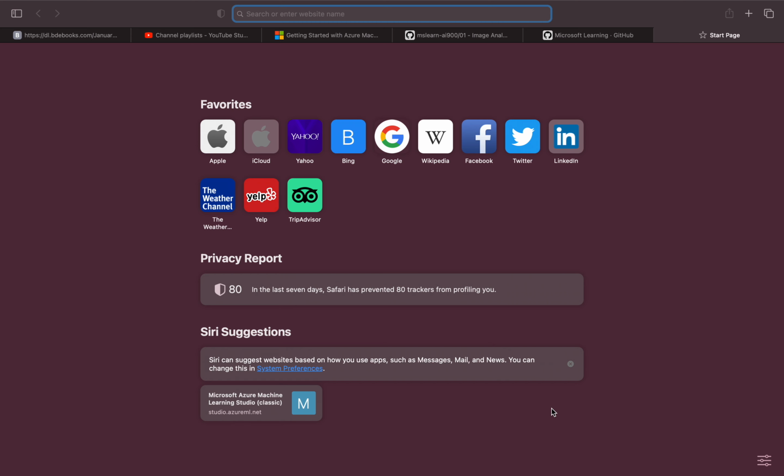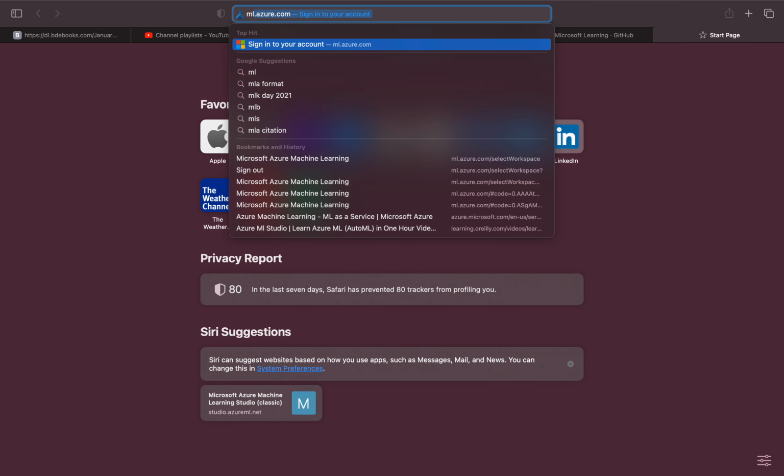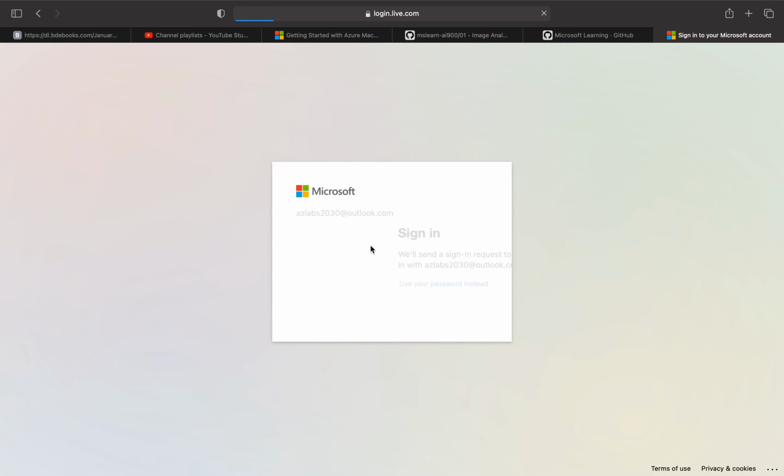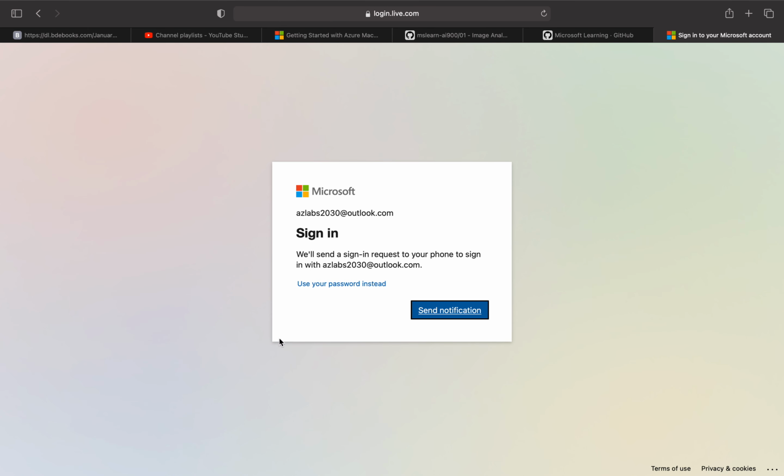Now, the place where I'm going to start is ml.azure.com, ml for machine learning, and I hit enter. Microsoft is going to ask you to log in and choose an account. I'm going to choose one of the accounts where I do have a subscription available to me, and I click on it, and you may have to go through multi-factor authentication.